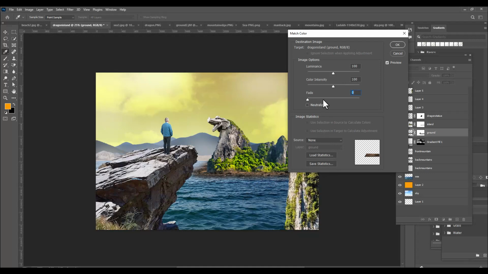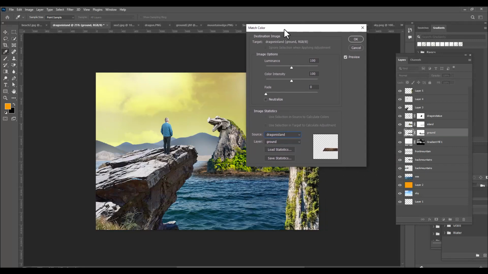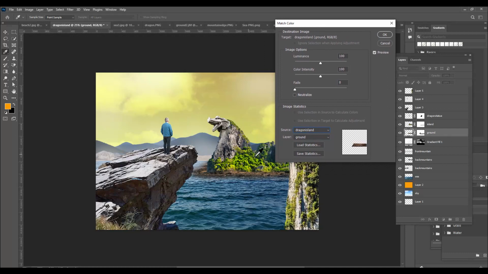So what we'll do is, in match color dialog, at the bottom we can see the source. From source, let's select the name of our document. The name of our document is Dragon Island, and then we have selected the ground layer, and the ground should match with the sea. So from this layer list, we have to select the sea. So we can see immediately our ground turns blue. It has acquired the color of the sea.